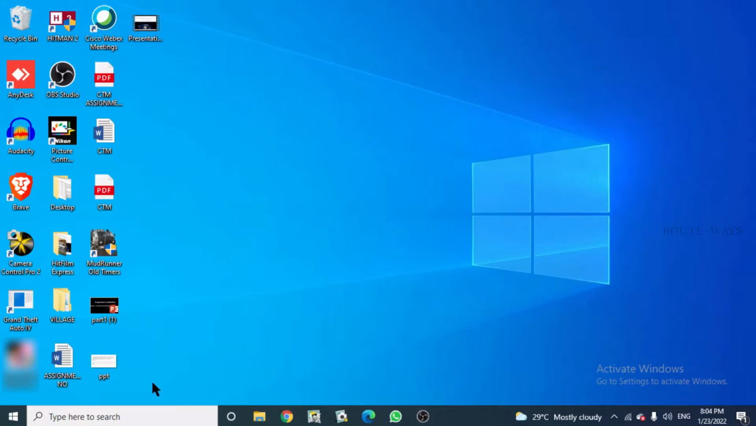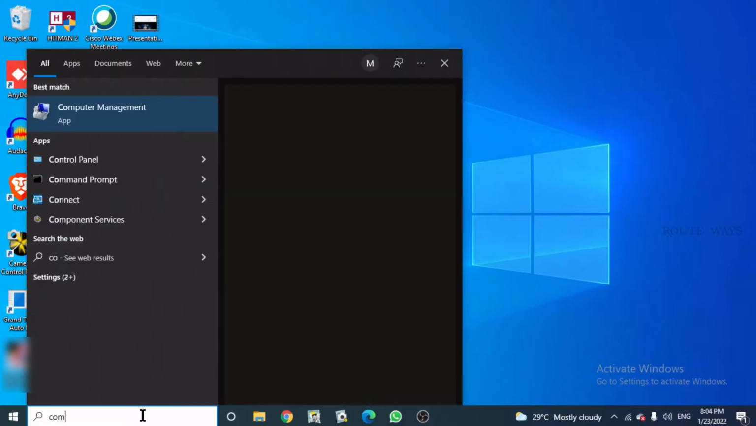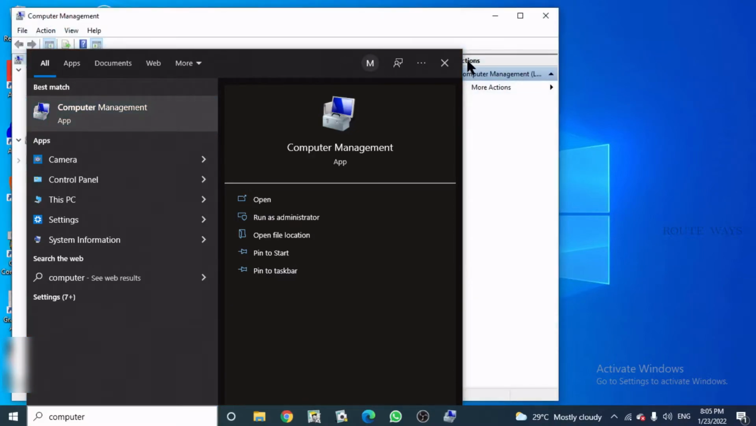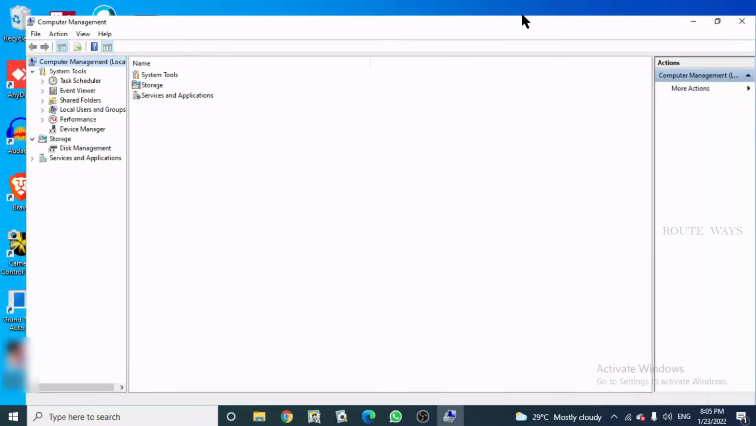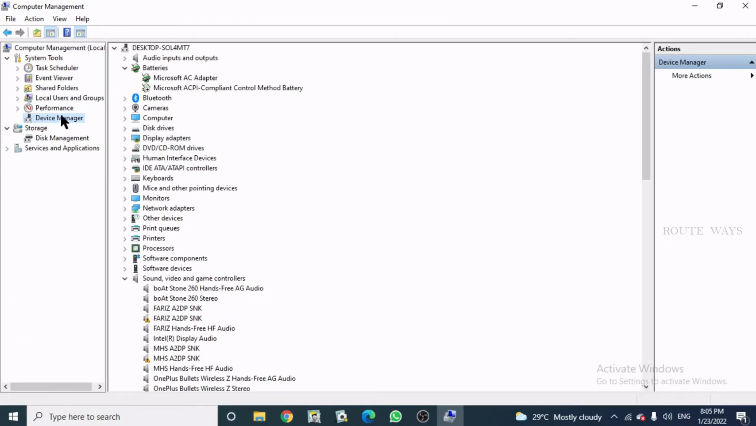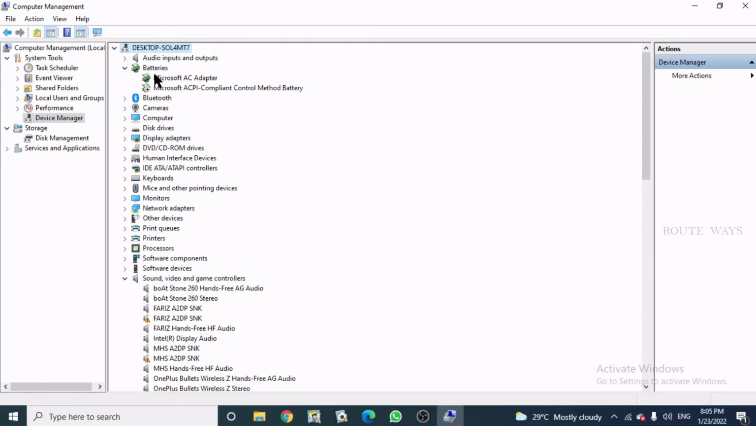For that, first of all we want to search computer management in the search box. Okay, we can see a window like this. In this window, select device management option, and in the device management we can see a batteries option. Click that arrow. After clicking that arrow we can see two sub options. Right click in each of them and disable.